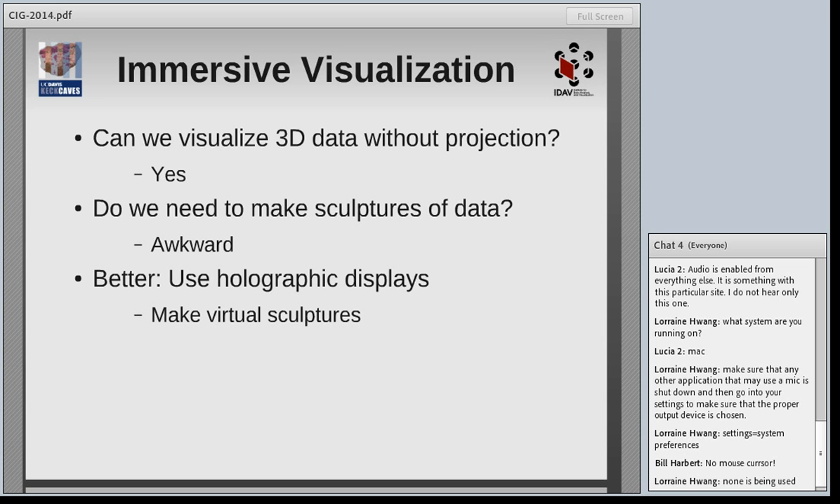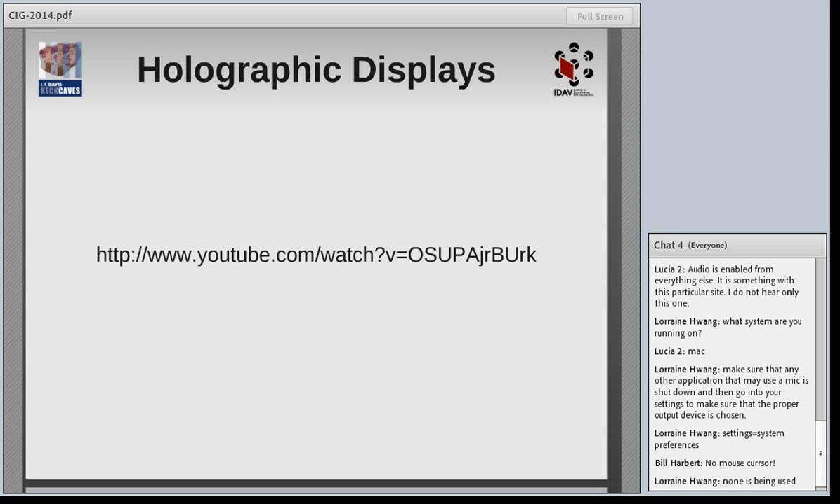Well, we can make sculptures of our data, which essentially would be a 3D picture, but of course that is rather awkward. Even if you have a 3D printer, that is not exactly real time and it's not exactly interactive. So the next better thing is, instead of making real sculptures, we make virtual sculptures using holographic displays. So let me show you a video of what a holographic display is. Again, this is going to be very poor quality. Here's the link to the full video on YouTube.